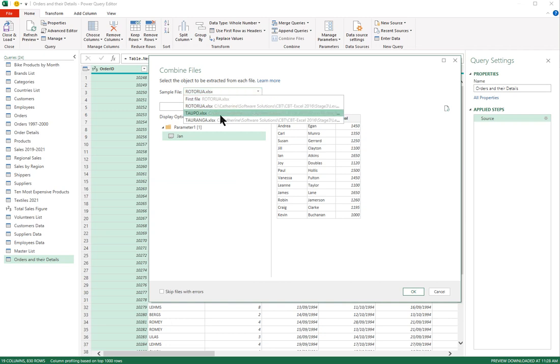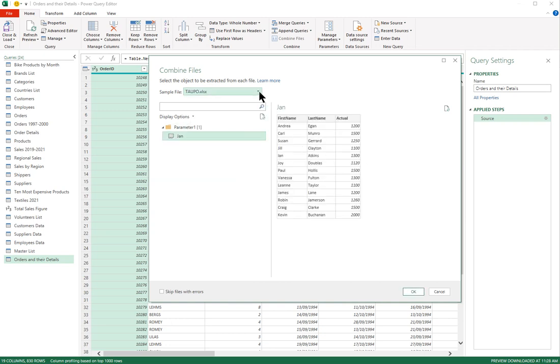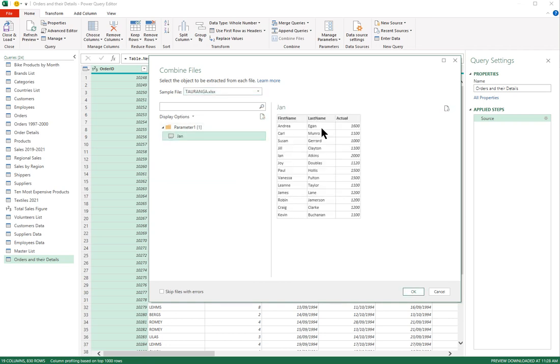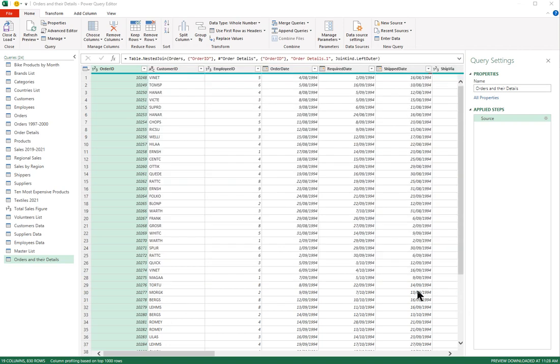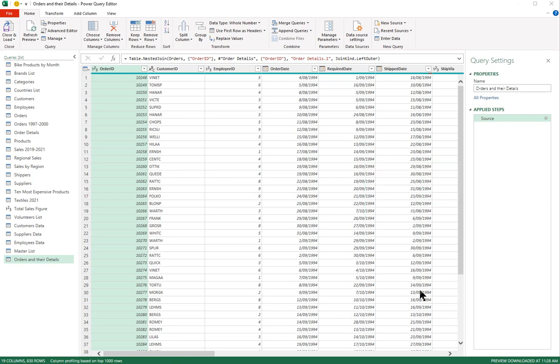I can go and look at Taupō and the January figures for Taupō. So you can actually go and look at each of the files that it's going to combine. So I'm just going to go OK and let it combine those files into one query. And so at the bottom of my list of queries, it's processing it. It will eventually come up.